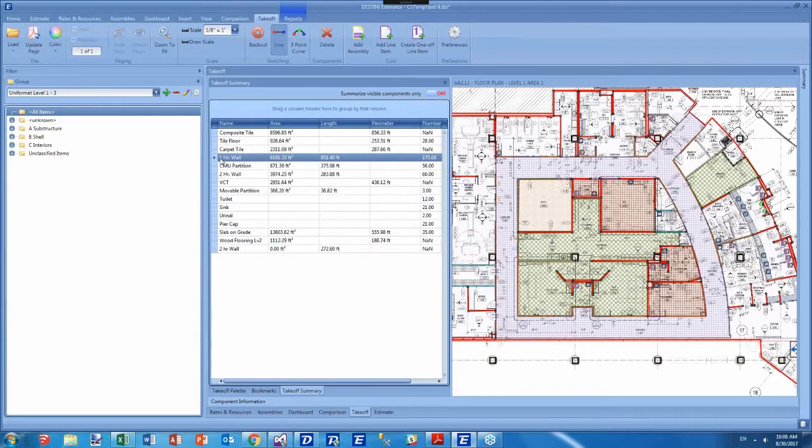Now, I'll get into it here in a little bit. There are ways to break this down even further, so I might want to select the 1 hour wall from floors 1 to 5 and not get the next 10 floors. You definitely can do that as well, and I'll talk to that here in a little bit.